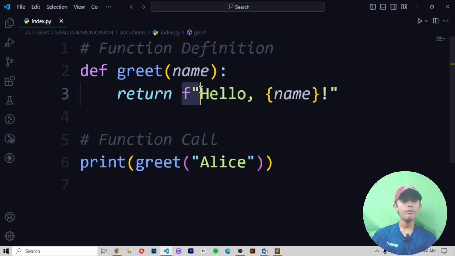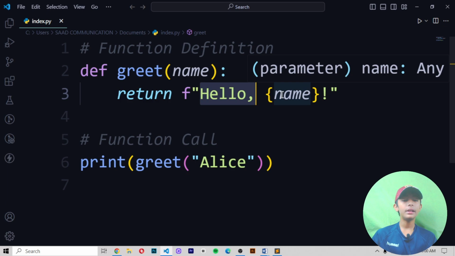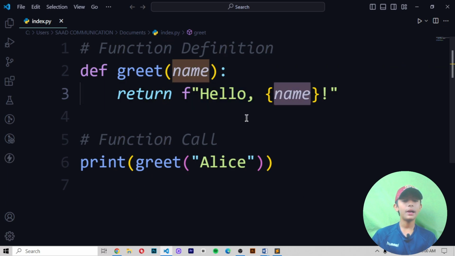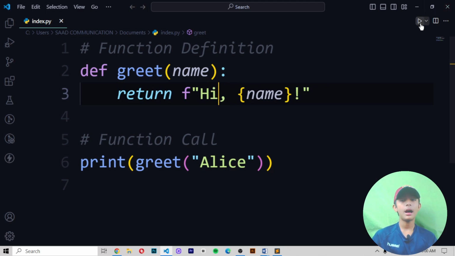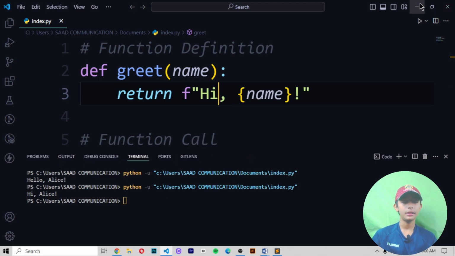Then I write f, and in the string I write hello comma. Then I define a name variable. So that's why it gives me alive. If I go here and give hi, it gives me hi alive. So like that, here you can see it.